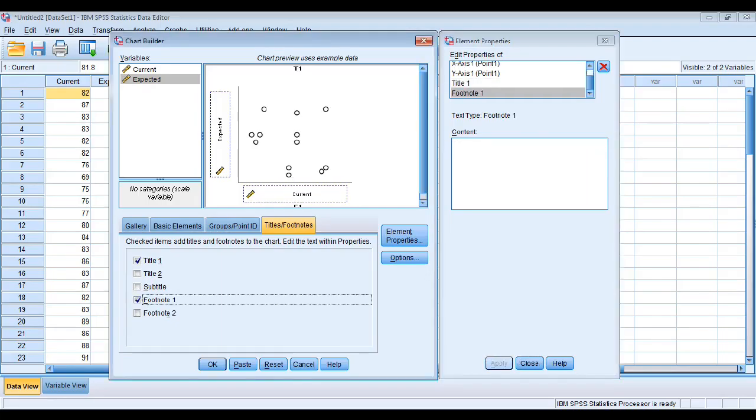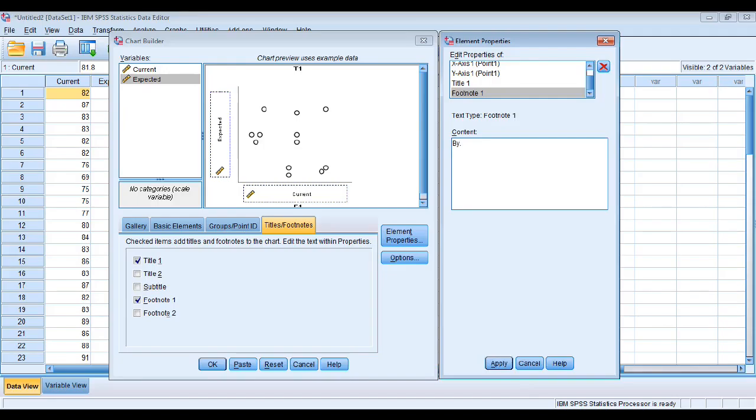Going to create a footnote. Say that this was by GCU Psychology 520 Grads Stats course.